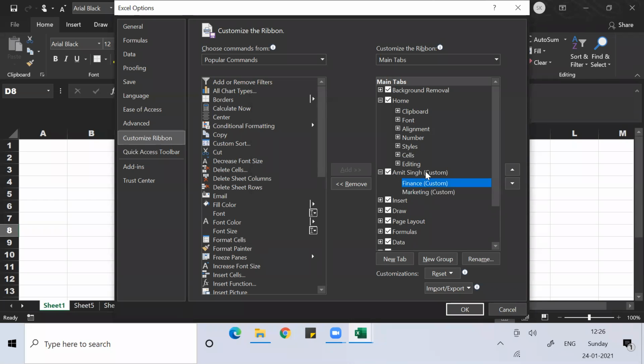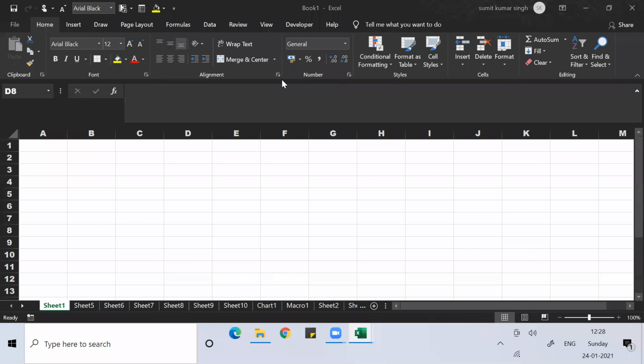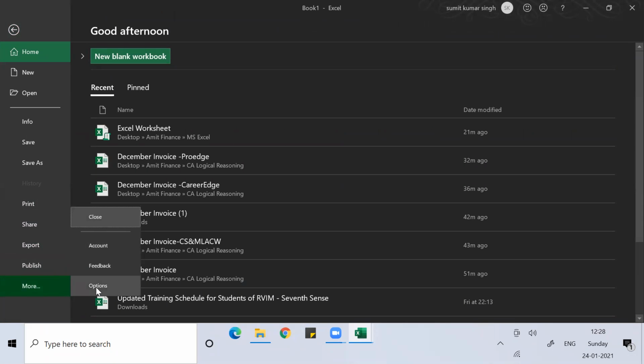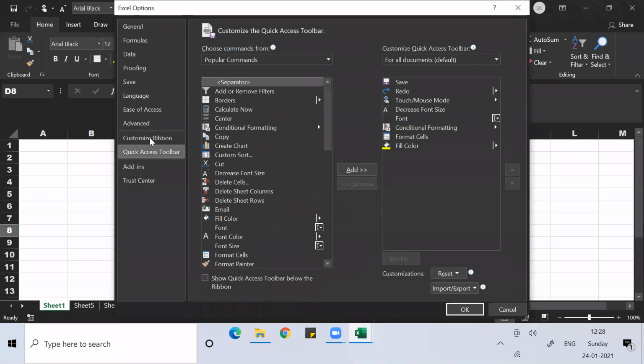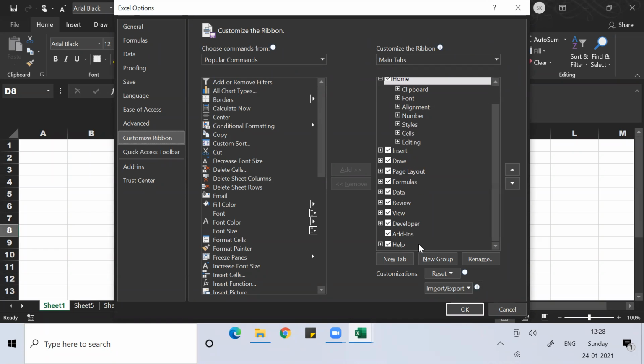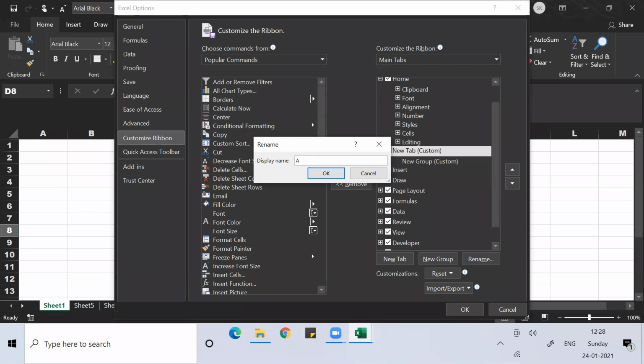I created this group finance and this group marketing. Okay, so I was basically talking under Options. I created this tab called Amit Singh. Okay, I'll quickly do this.